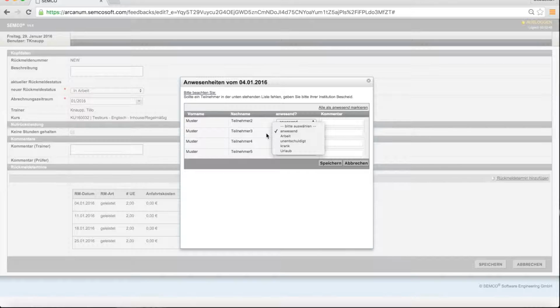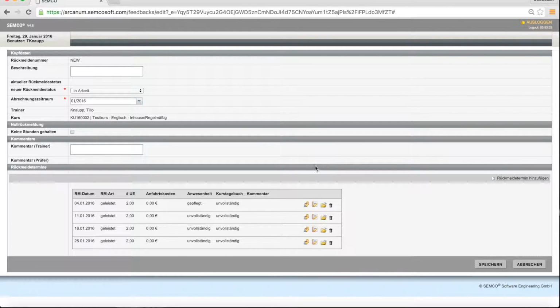In my example, participant 3 was absent because he was on vacation, im Urlaub. I will now enter this into the system and then save my entry. As you can see, in the course overview window, the attendance status for that course day has been changed to gepflegt, meaning maintained. For an easier workflow, we recommend entering the attendance information for each of your course dates before updating the course log. I will do this now in my example.